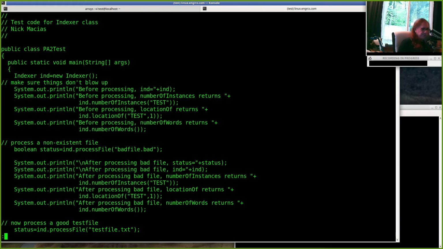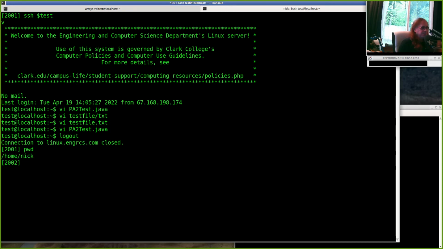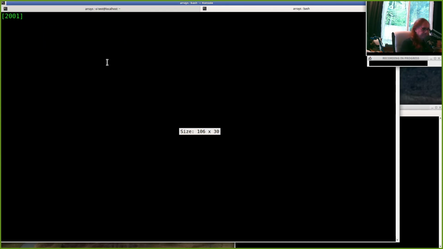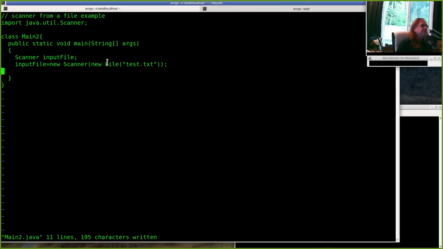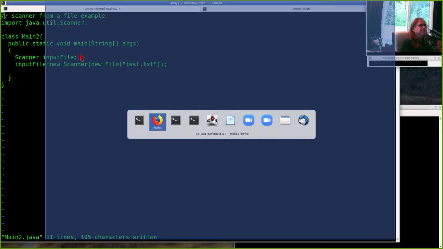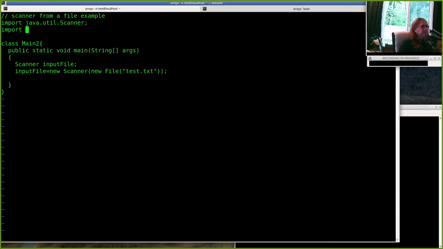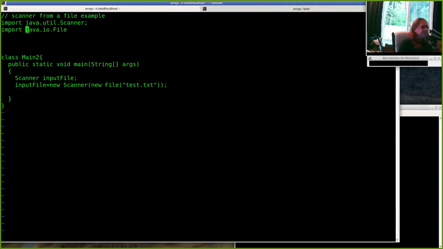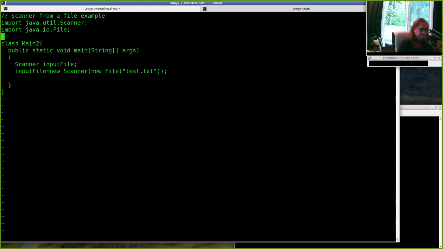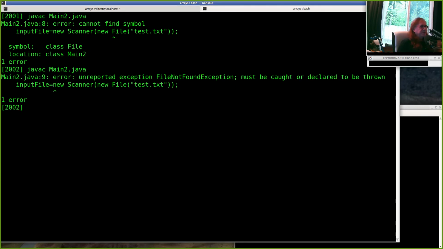And so if I try to compile this, where am I? I will get our second favorite error. If you go on the top of any of these classes, you can see java.io.File. That's the package you have to import. So now we get our favorite error, which is uncaught exception. So we could get a FileNotFoundException.